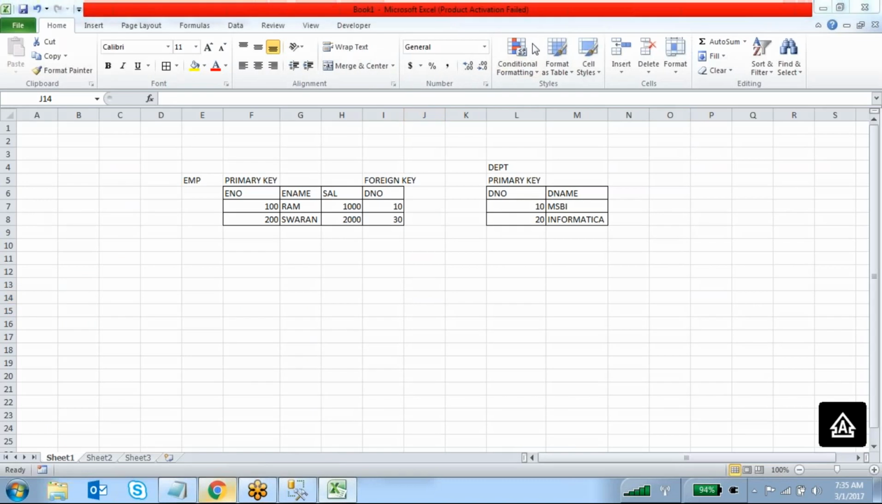The usage of this is that it avoids unnecessary values. For example, if by mistake you try to insert 30, but we don't have any department 30 in my organization, in my university, it will check before you insert the value. If you try to insert a wrong value, it will throw an error. Okay, so these are the constraints in SQL.